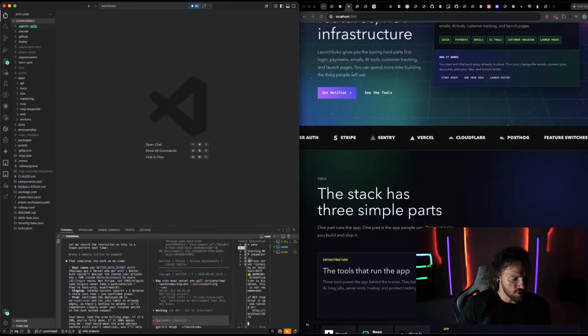OpenClaw is built on Pi, so you're building a lot of the infrastructure. Cool. Okay. I didn't know that. I didn't know that OpenClaw is built on Pi.